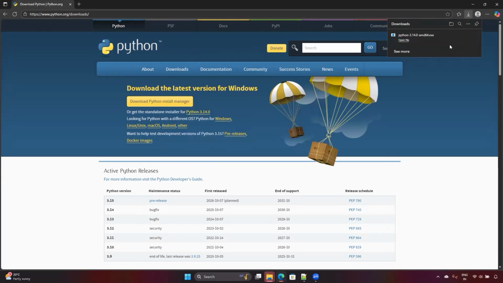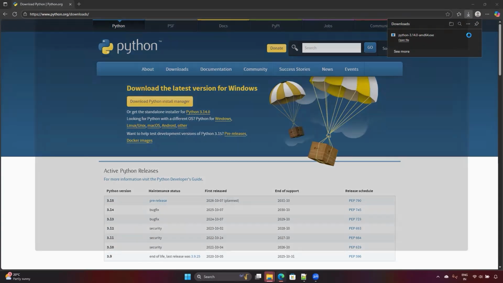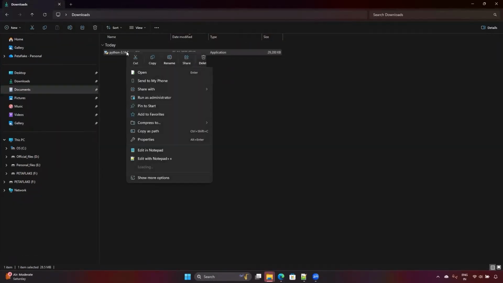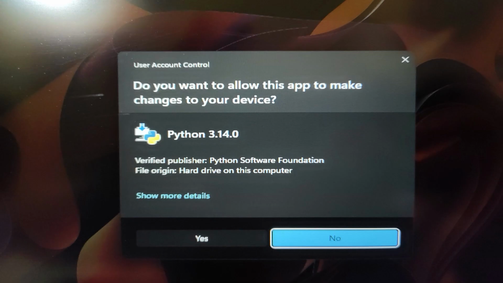Now go to the download folder. We can see the downloaded file available here. We will start installing the Python software in some time. Right click on this file. Select the option Run as Administrator. We will get a window asking the permission like, do you want to allow this app to make changes to your device? Click on Yes.